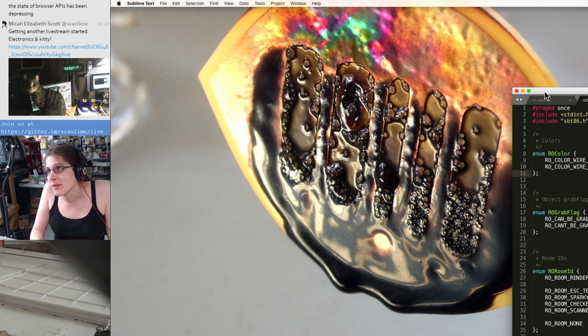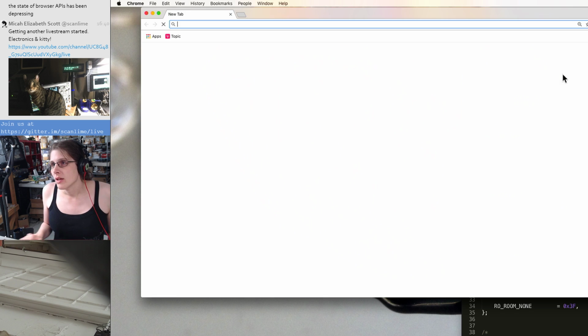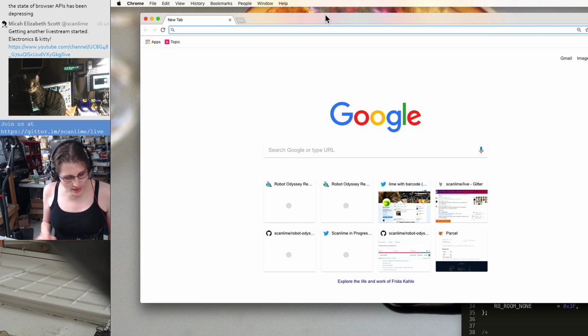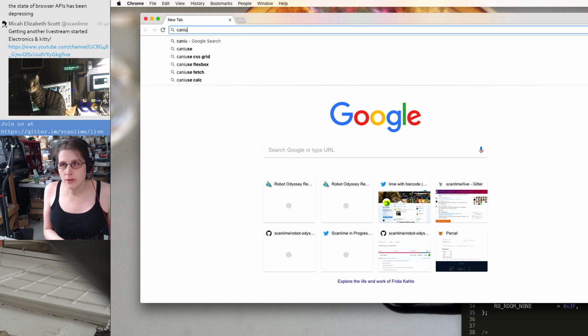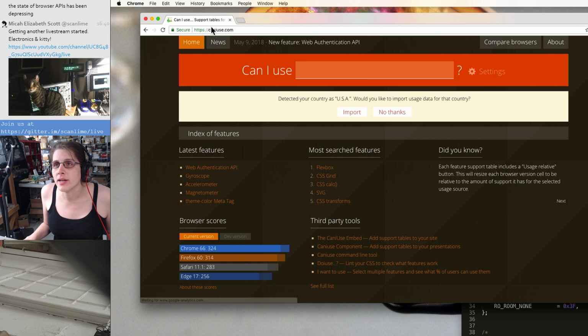From a more practical standpoint, this has been teaching me some technologies like WebAssembly that might be useful. As far as the connection between the game and the outside of game, that's been mostly just leaving me kind of frustrated at the current state of web APIs. Because, for example, if I go to caniuse.com, I always forget whether it's can I use it or can I use, but it's can I use.